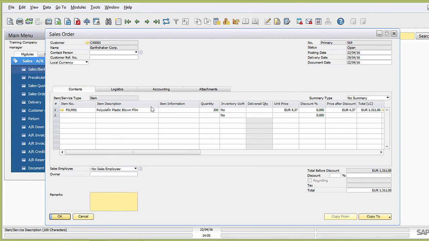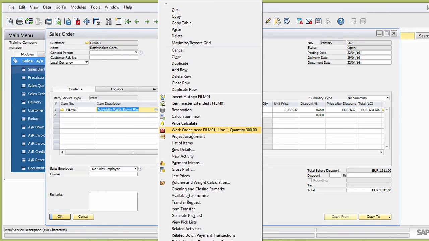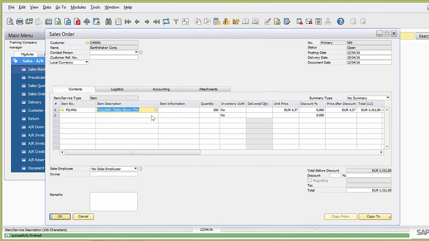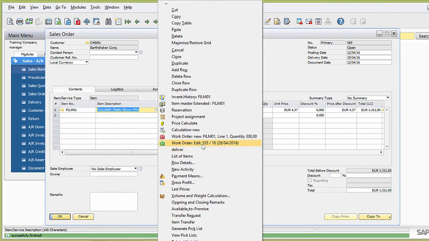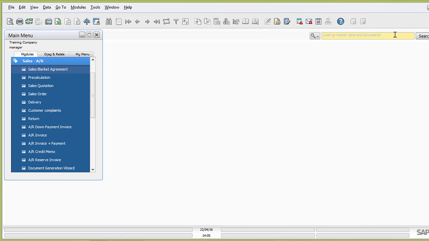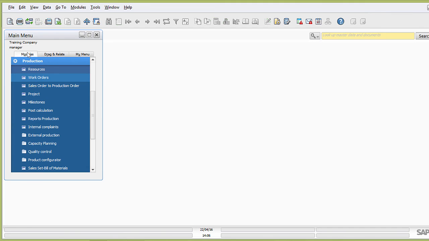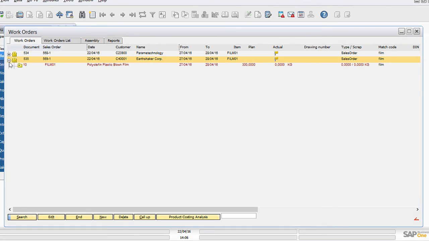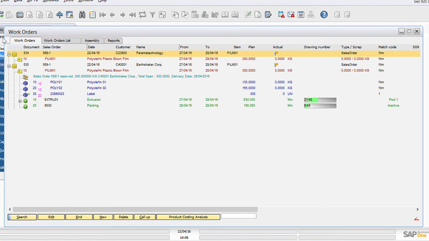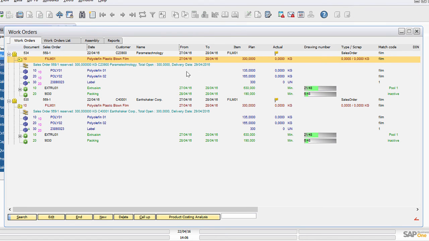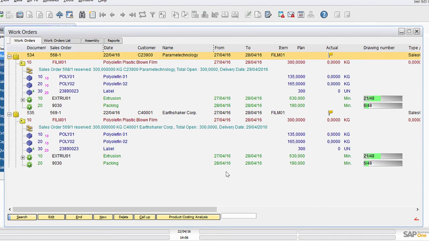And let's go to the second one. If I click with the right button, let's do it as well. So now we have work order 534 for the previous order and 535 for this one. Okay. Let me close here and let's go to production, to work order, and then we see both orders we have created. So these are the two work orders.